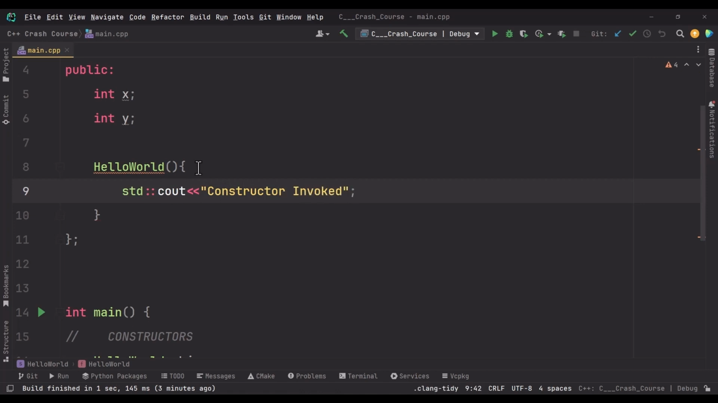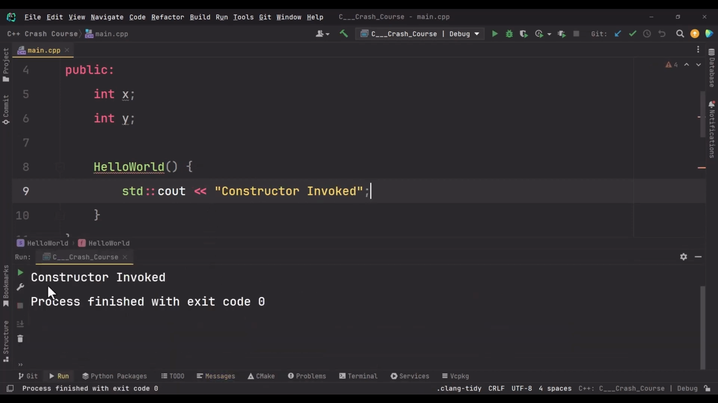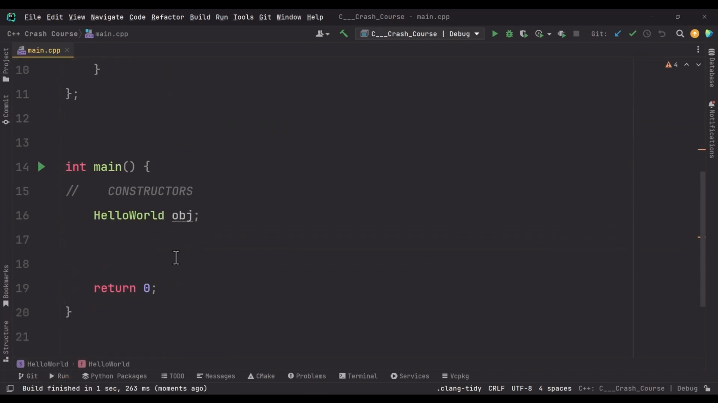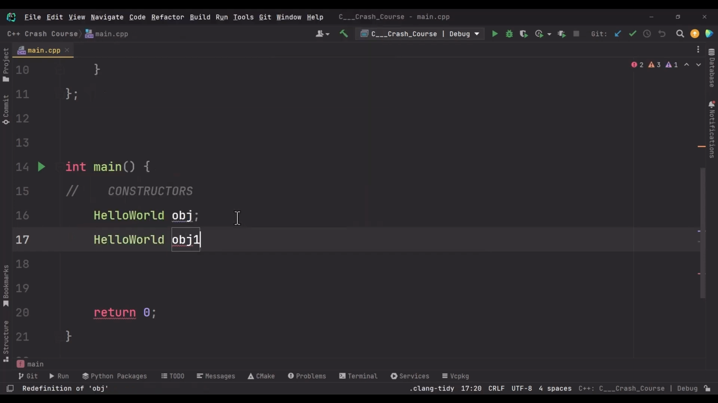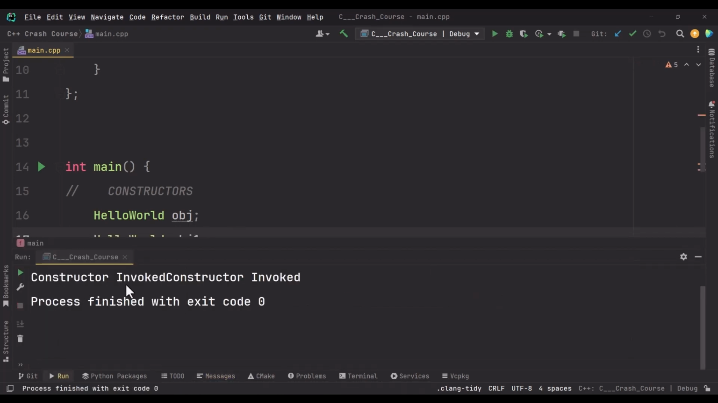So I'll just go ahead and run my code with shift plus F10, and hopefully we see constructor invoked. So whenever we create an instance of the class, the constructor will be called. So I'll just go ahead and create another instance, obj1, and then run it again. Hopefully we see constructor invoked and then constructor invoked again.